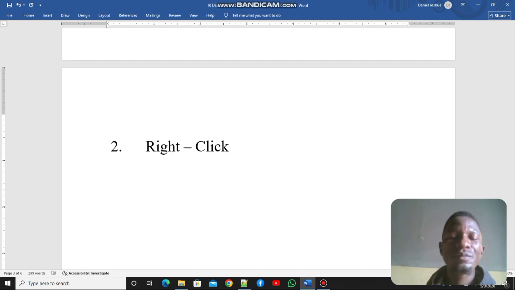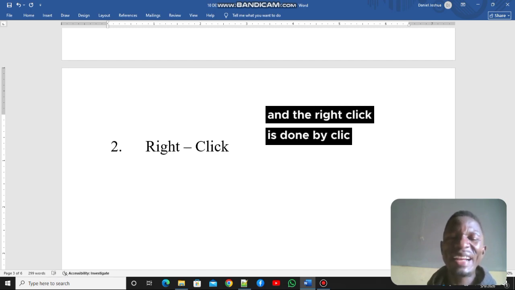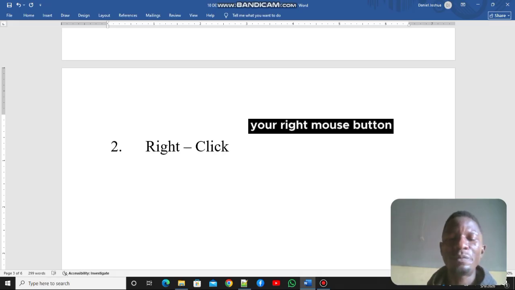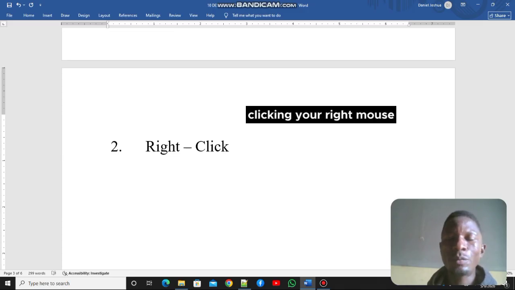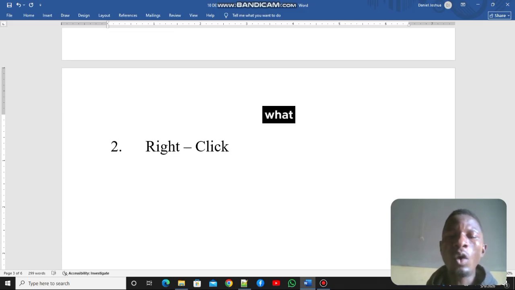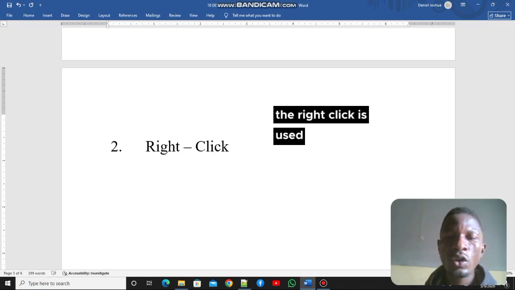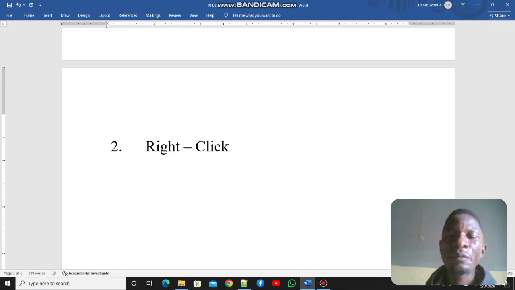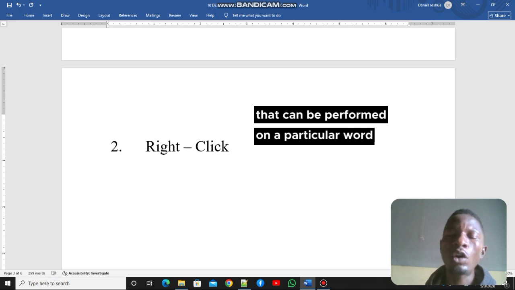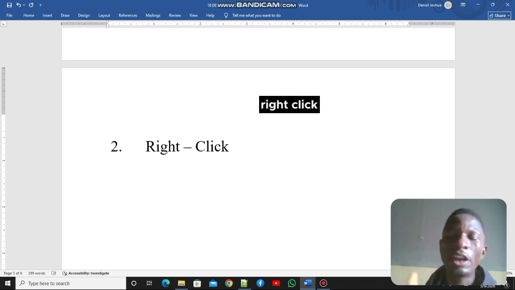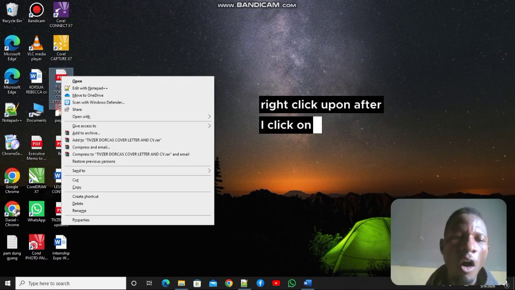Okay guys, the second mouse technique is called the right click. The right click is done by clicking your right mouse button. Now, what can we use the right click to do? The right click is used to display the options or the functionality that can be performed on a particular computer item right clicked upon. I have right clicked on this PDF file.